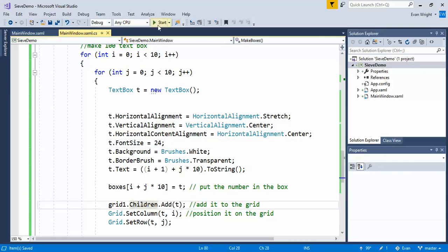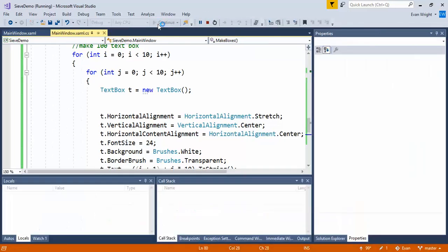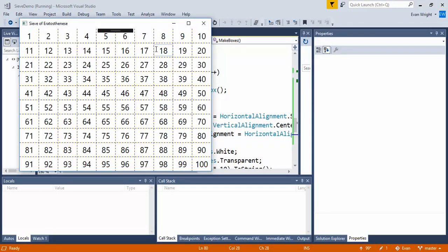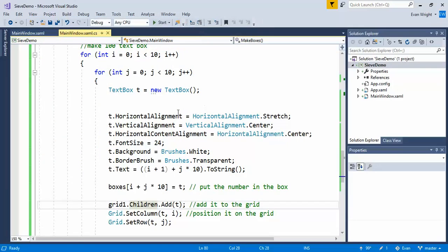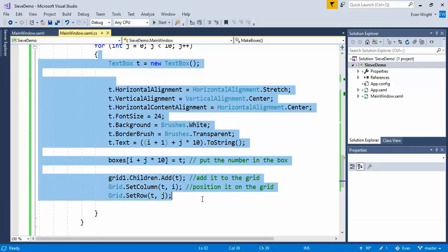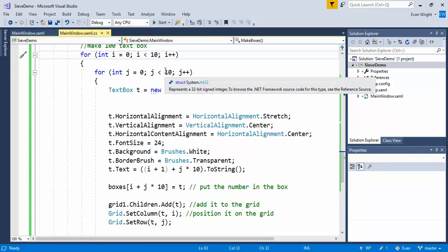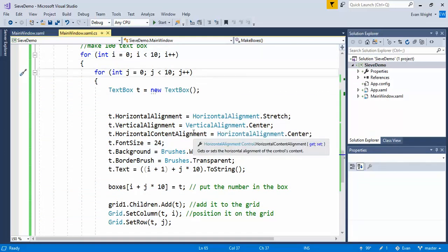So let's run that and just see that it works. Yay, it works. It's pretty. So we added all these controls. Right, this runs 100 times. This inner loop runs 100 times, 10 times 10, and that's how we get our nice pretty interface.